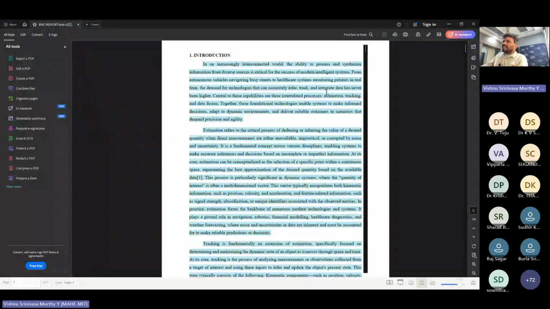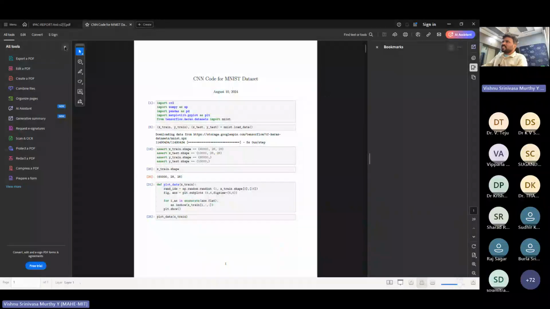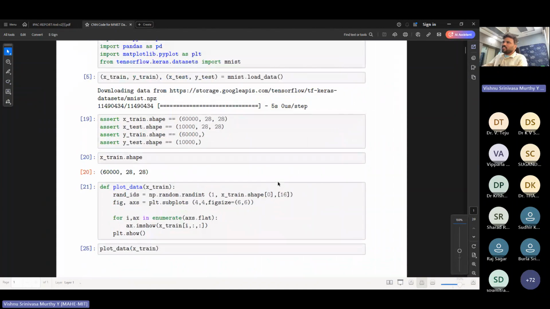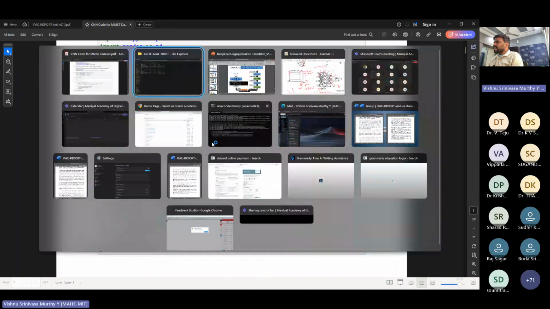That is the MNIST dataset. MNIST is a standard dataset for images. It has 60,000 training images and 10,000 test images. Generally, it is for OCR digit recognition, that is optical character recognition of the digits. The MNIST dataset is a digit recognition dataset. So I can explain the dataset as well if you want.